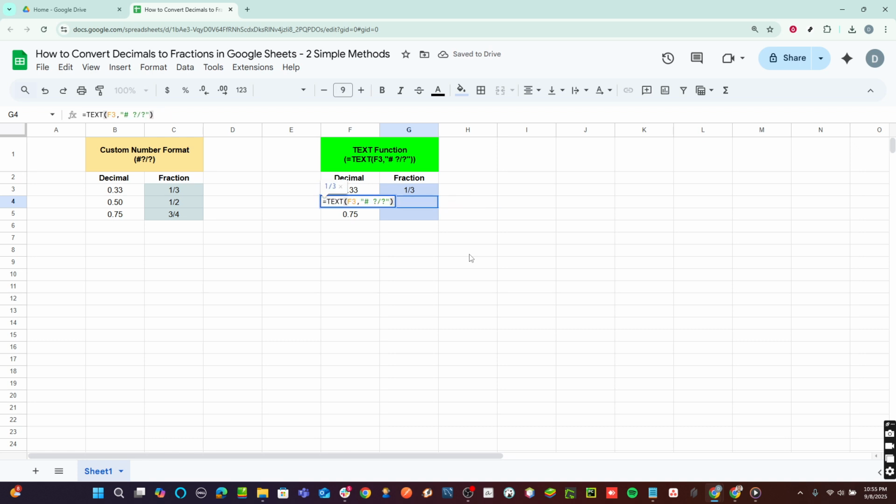Once again, utilize the autofill feature for this method as well, enabling you to apply this formula through a series of cells. This ensures consistency and saves time, especially when dealing with large data sets. Drag the small box from cell G3 down through the cells you want to complete.